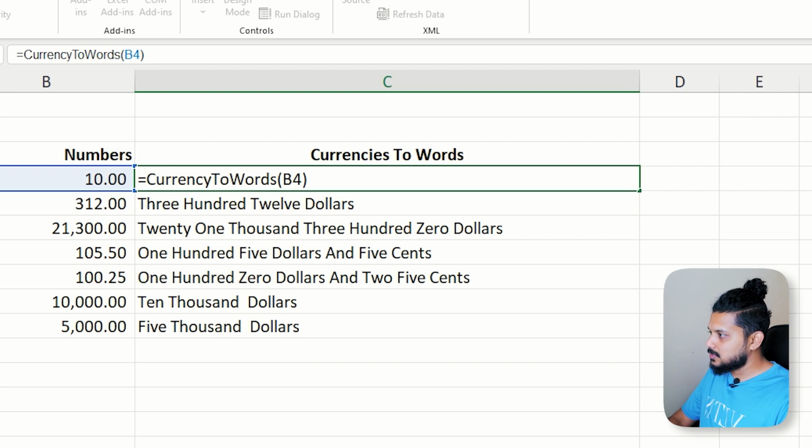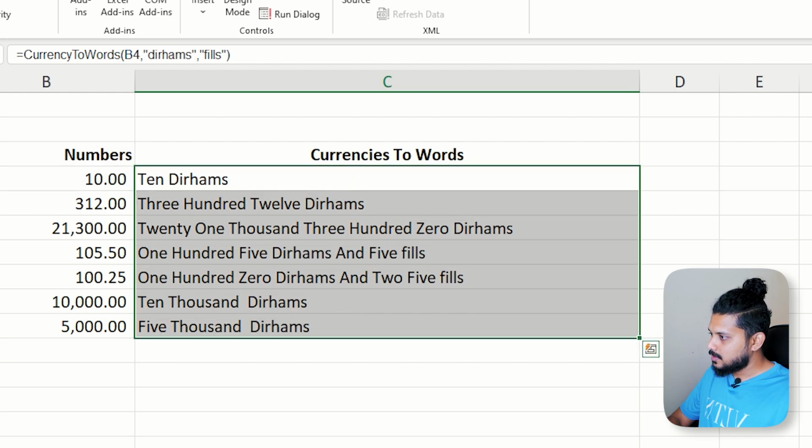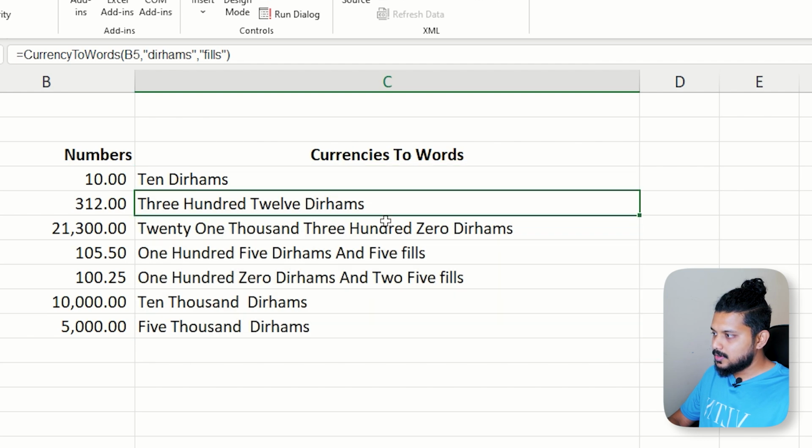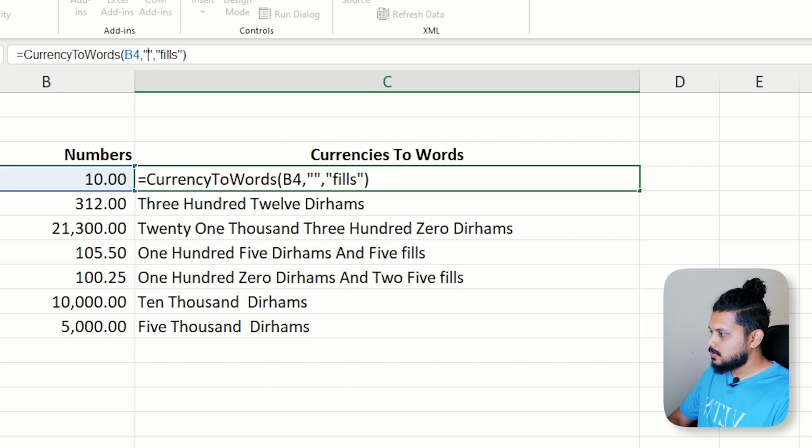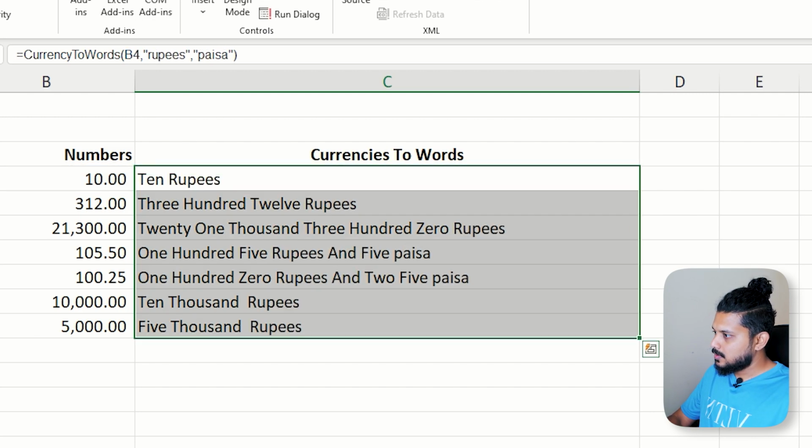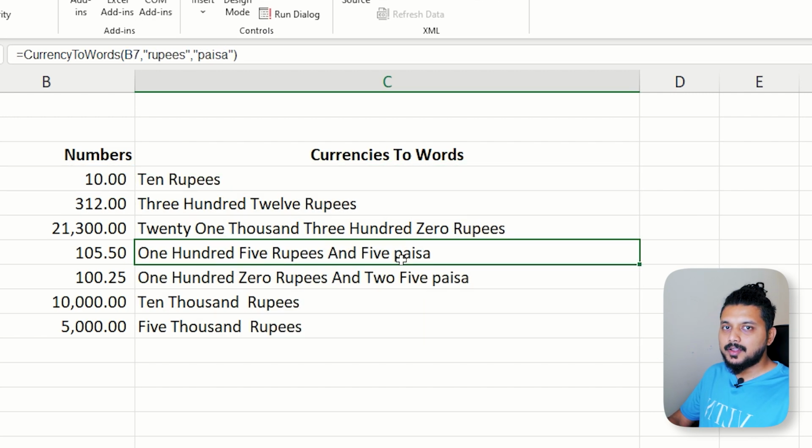Like if you want to change into dirhams, DIRHAMS, comma, then so and Fils, and Control D. So everything has changed from dollars to dirhams. Rupees also, paisa. Rupees and paisa. So I'll tell you how to do this.